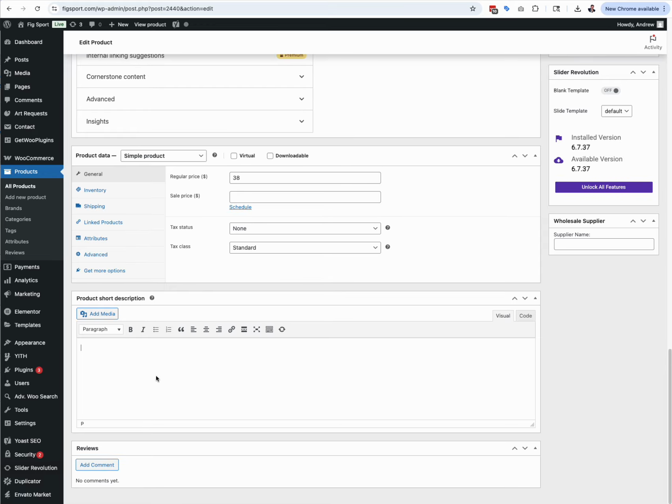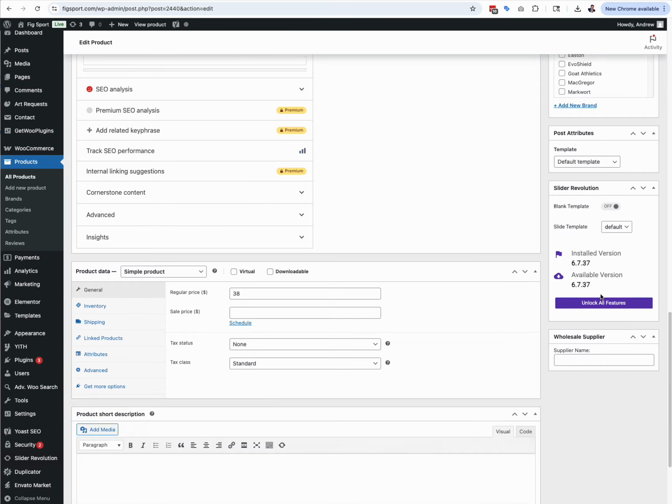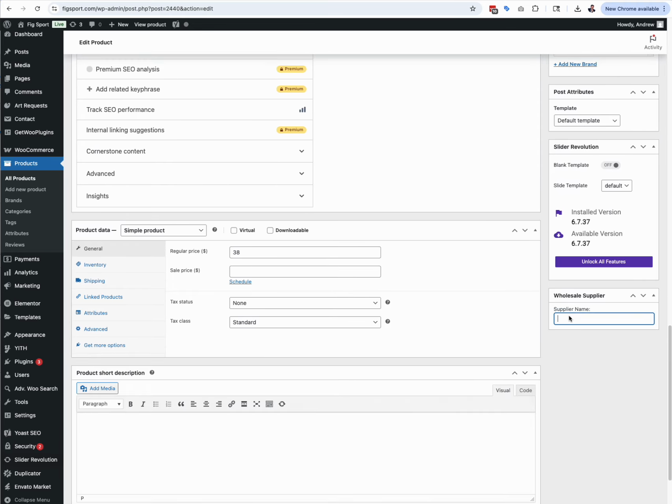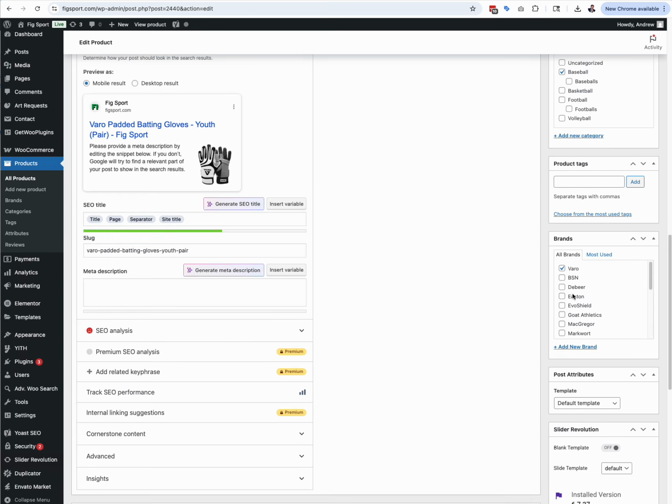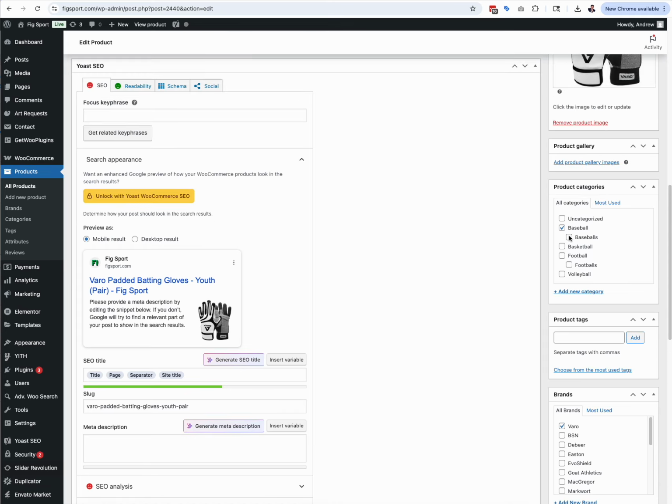And then here's your short description that you could type in if you want. Wholesaler name, so this product right here is from Markwort, so I'll put that in there. That's how you can see what wholesaler it's from. Here's your brands that you can check, or you can add a new brand by clicking this. Here's your categories. You just check the category you want.